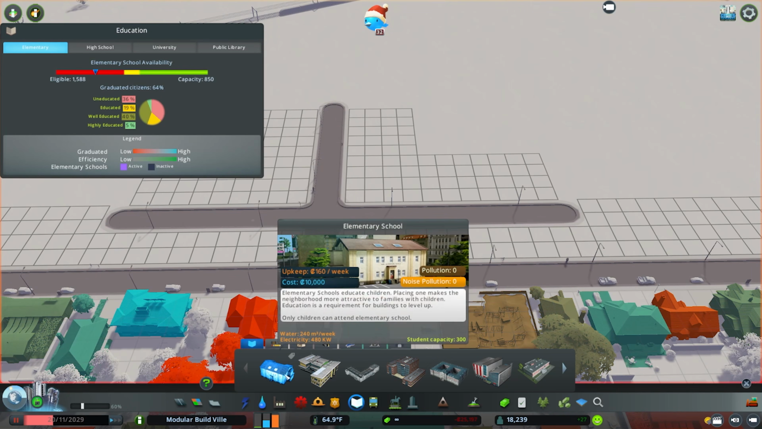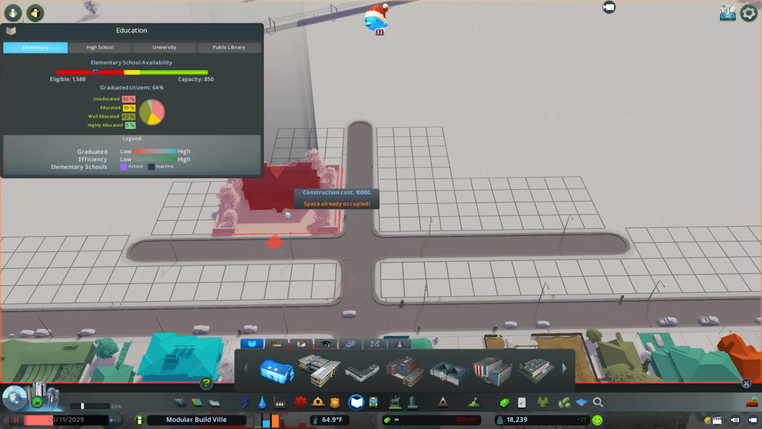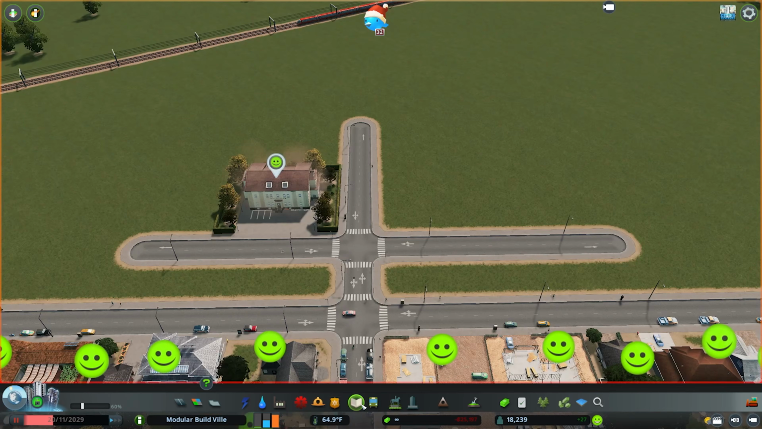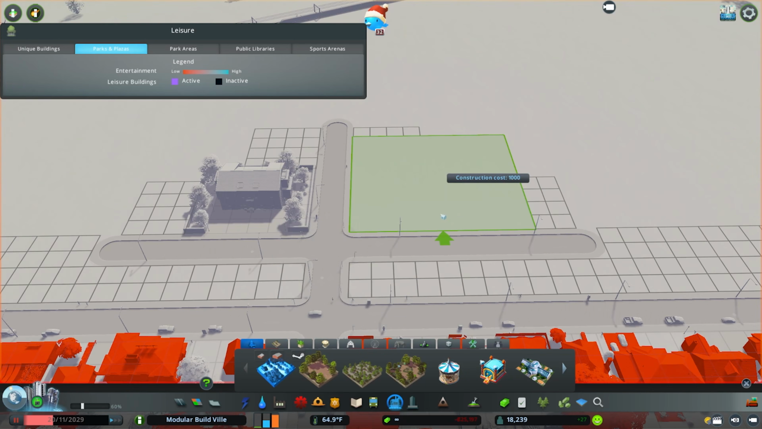In this space here, you can place an elementary school, again whichever one you want. I like the look of the European one, so I'm going to place that right on the corner here. In this space here, we're going to come into park assets and grab a small park. I'm going to place this right on the corner.